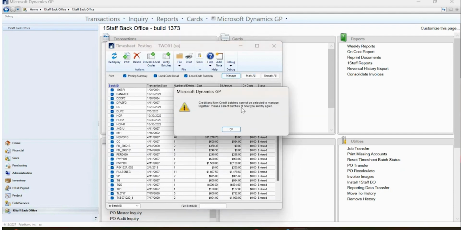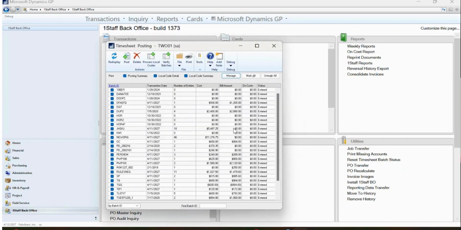And you'll notice I get this message. It says credit and non-credit batches cannot be selected to manage together. Please select batches of one type and try again. So it's just telling you that if you have credit batches mixed with regular invoice batches, you can't do them both at the same time. So I'm going to click OK.